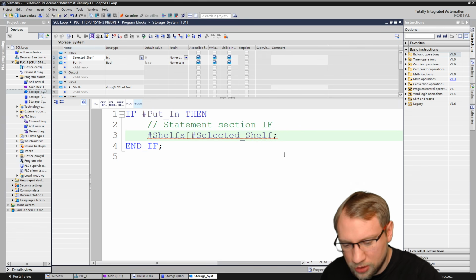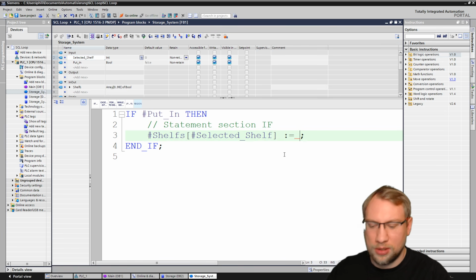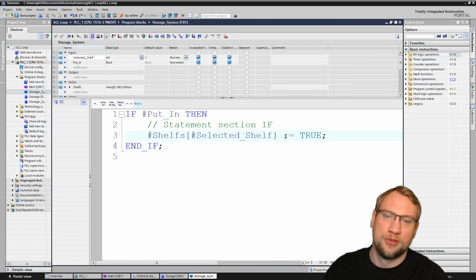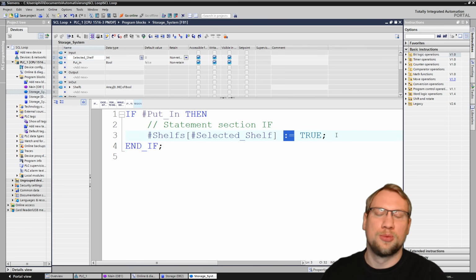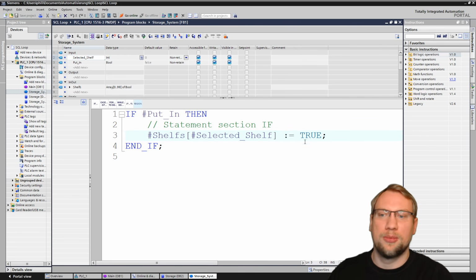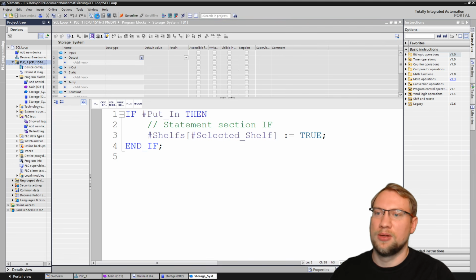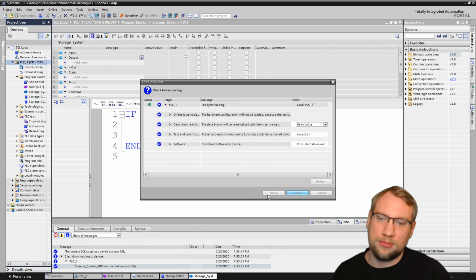My closing brackets are gone, closing brackets. And of course, I want to say, hey, this is now true. So that's from the last video. If you saw it on the SCL series, a double point and an equal sign. This was an assignment in SCL, and I want to put something in the shelf then. So let's see, let's download, right? Let's download this whole thing and let's see if that works as intended.